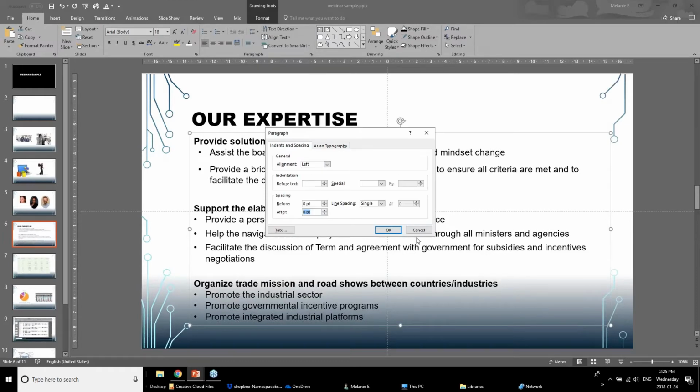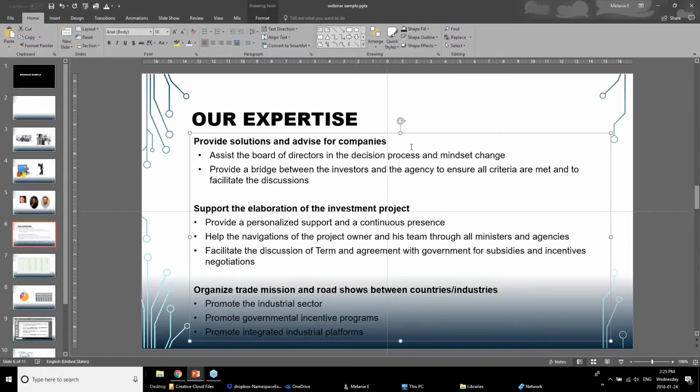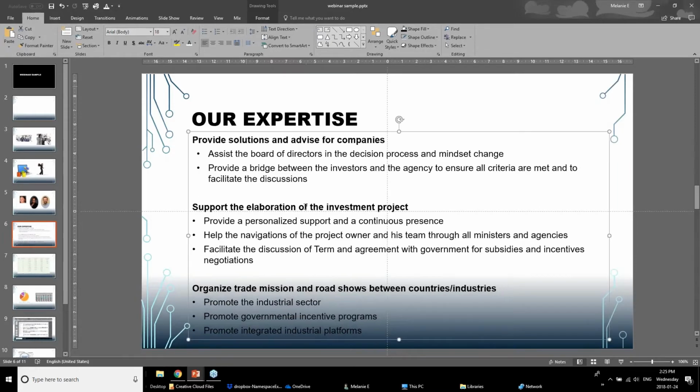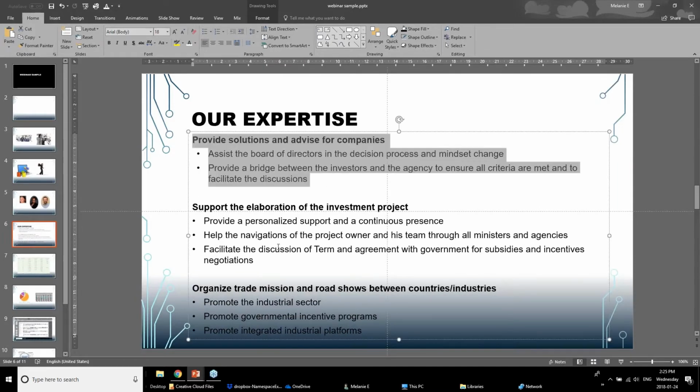So I'm going to go here and select 6, and you'll see that all of them got spaced out to 6. Or like I said, you can be very specific and highlight particular boxes or particular sentences and get really specific about the spacing, both in between the lines as well as the indents.